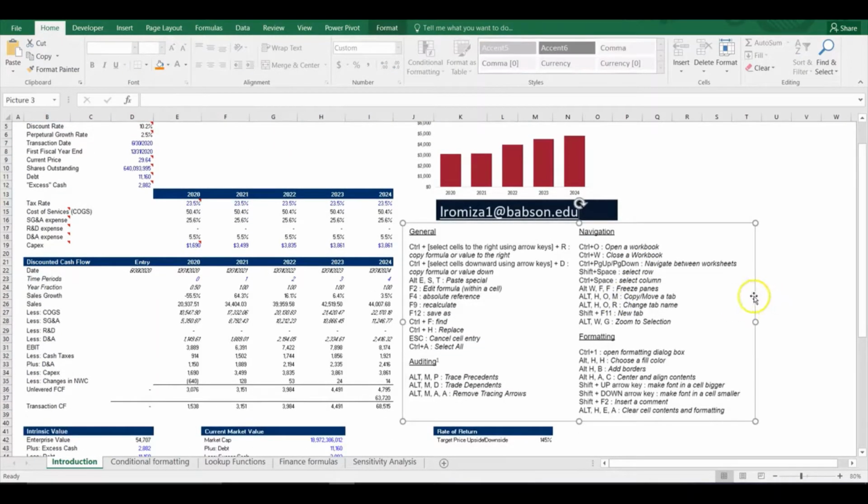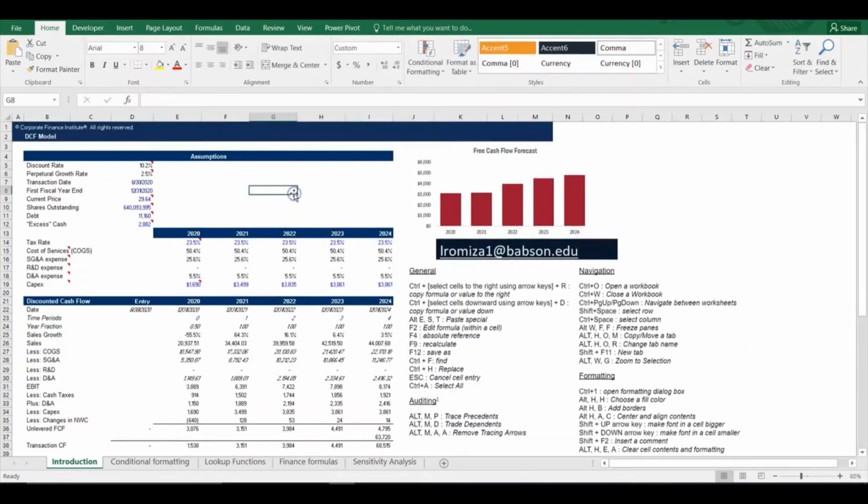Some shortcuts that are used most often are listed here, so I encourage you to memorize these and any others that you tend to use a lot. In terms of proper formatting, a lot of times hard-coded values are put in blue in models, and calculated values are put in black, as can be seen on the screen.